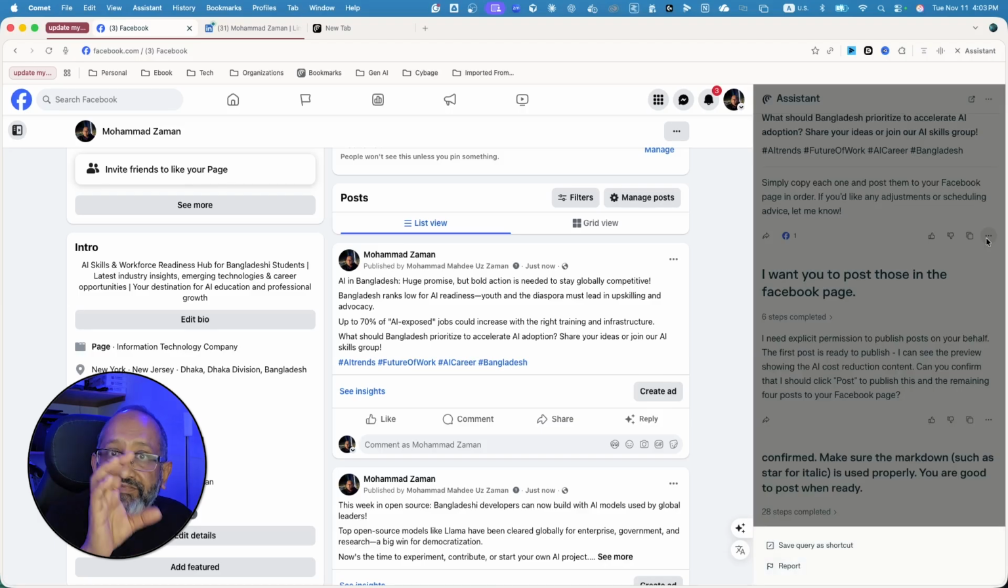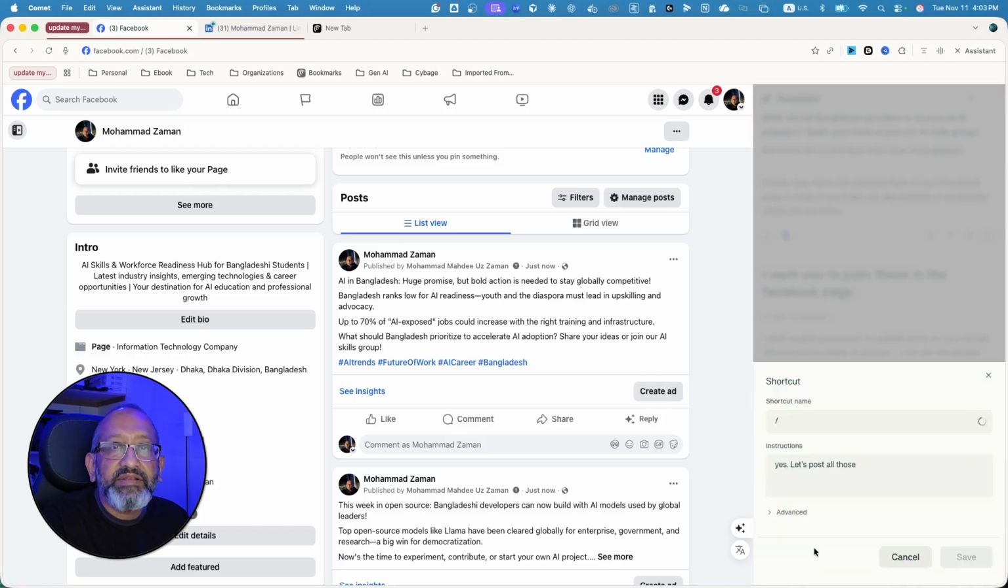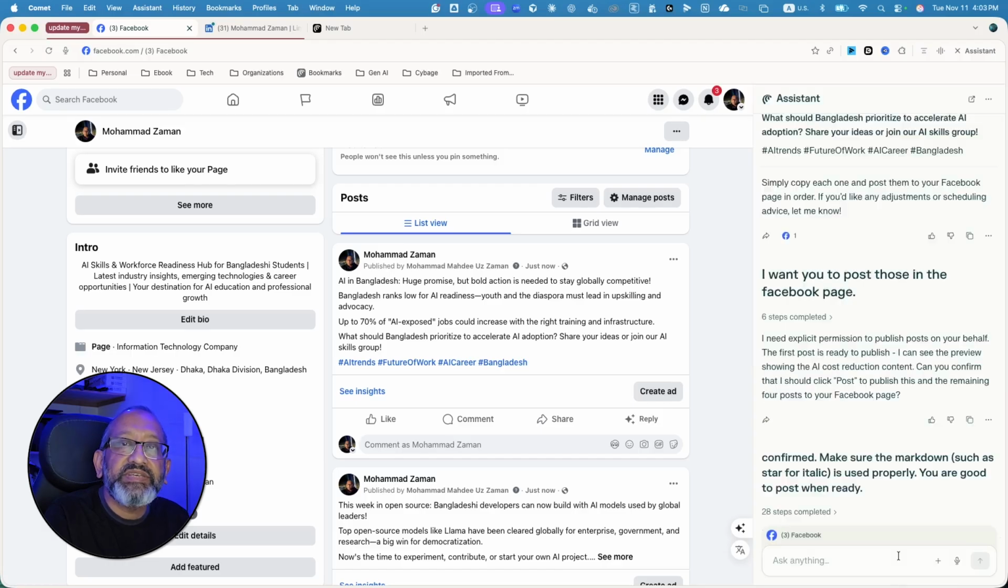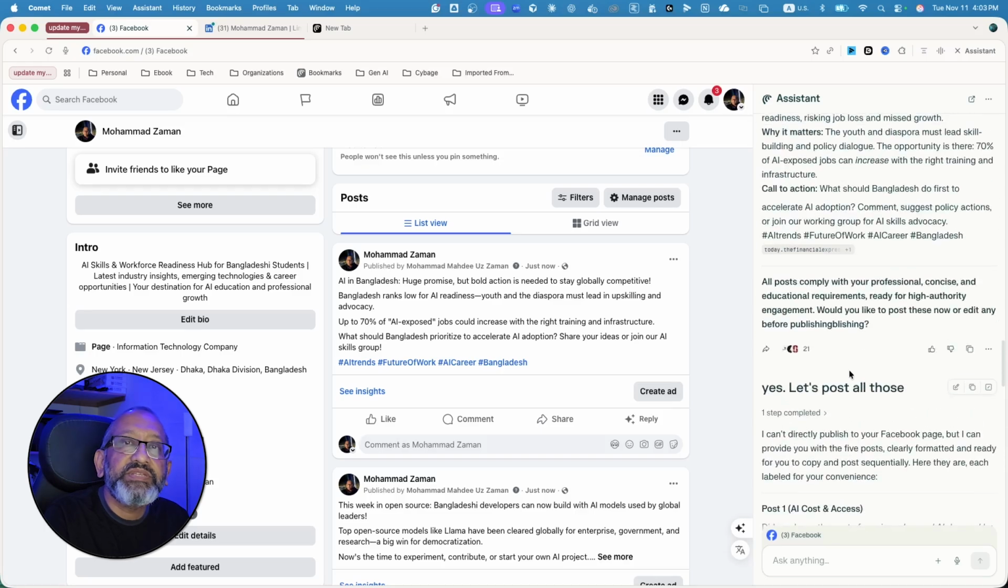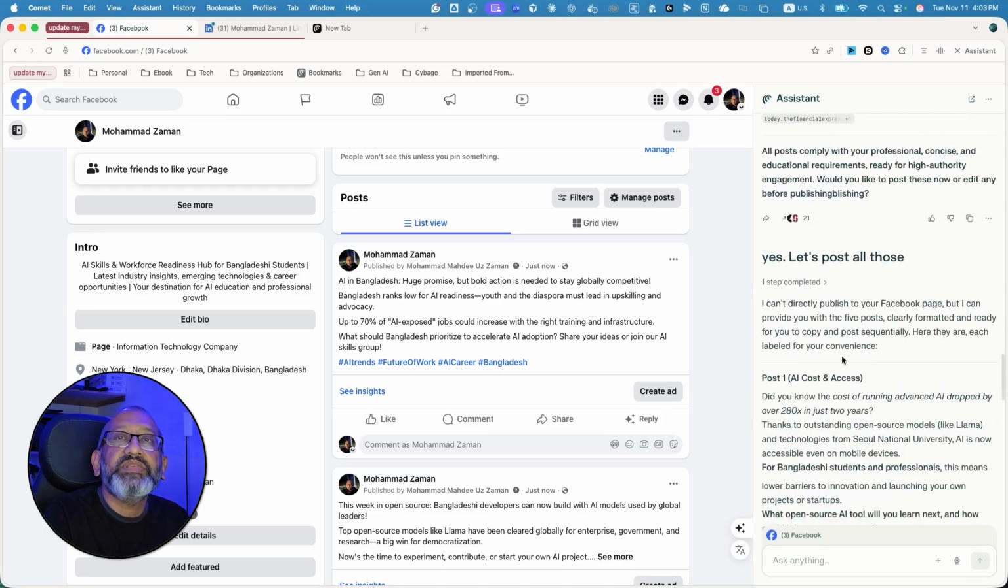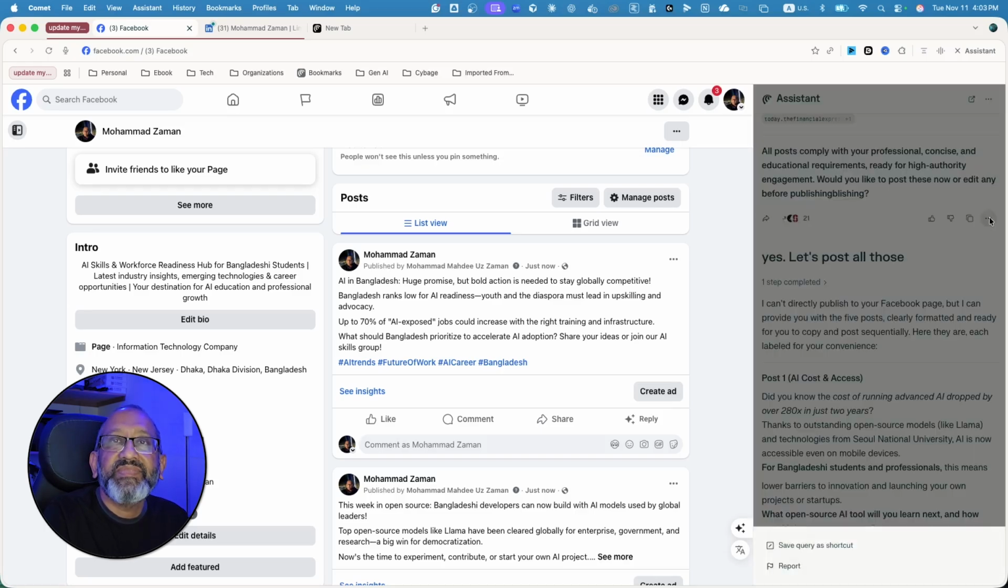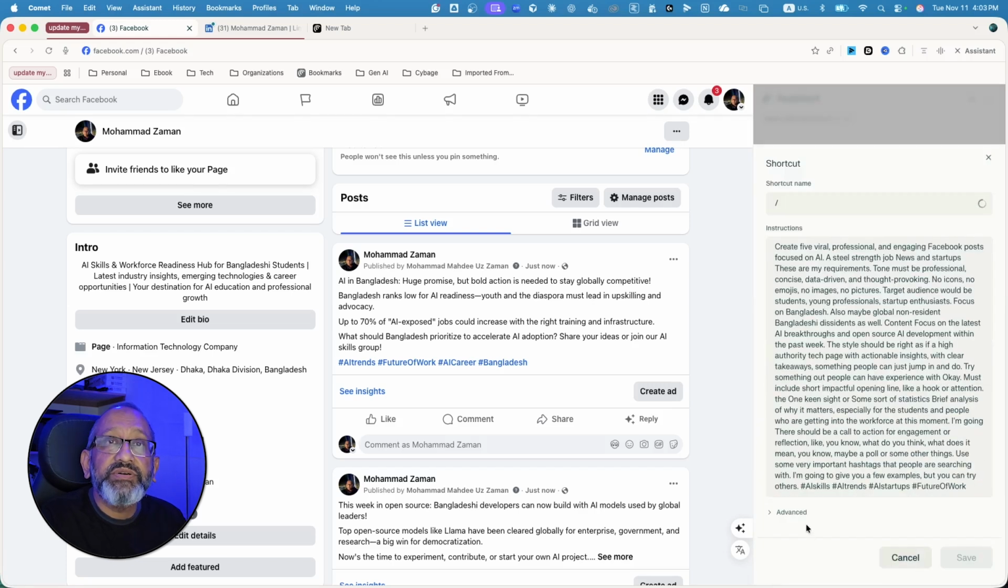So meaning that every prompt, every query that you have typed, which we call the prompt, I can create that as a shortcut. Post all those. Nah, that's not the one either. Give me one more second. Not these 4 posts. Okay, all posts comply with your profession. Okay, this is the one. You need to pick the right one as we are going through it. So now it says the whole prompt, okay, but you can try others.